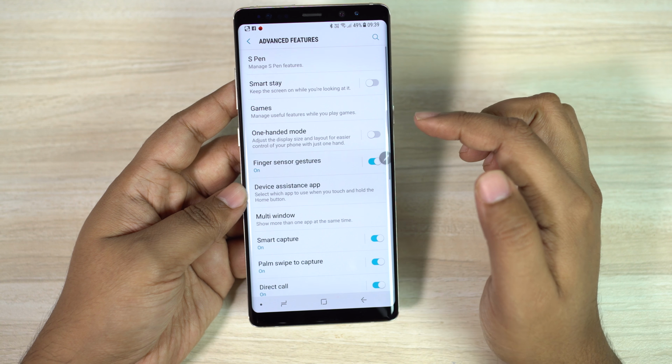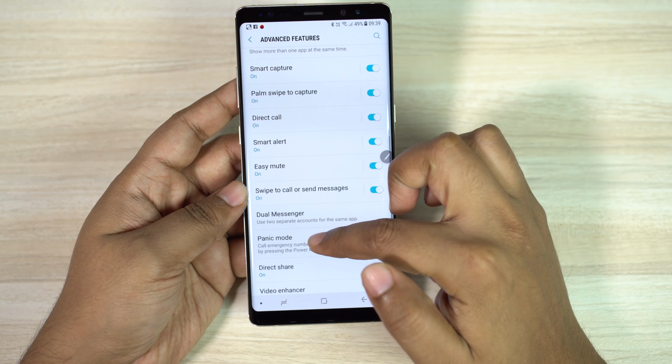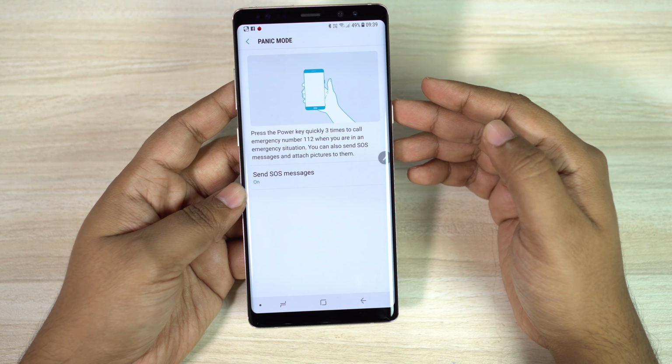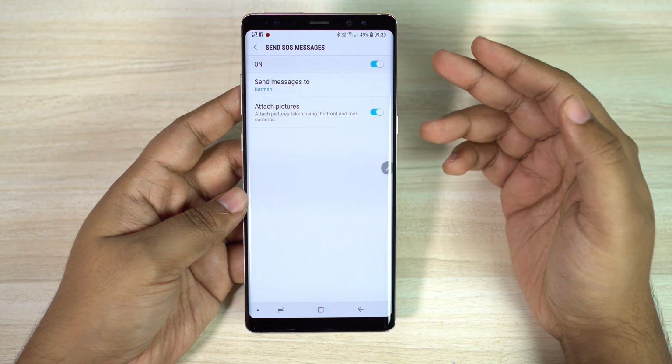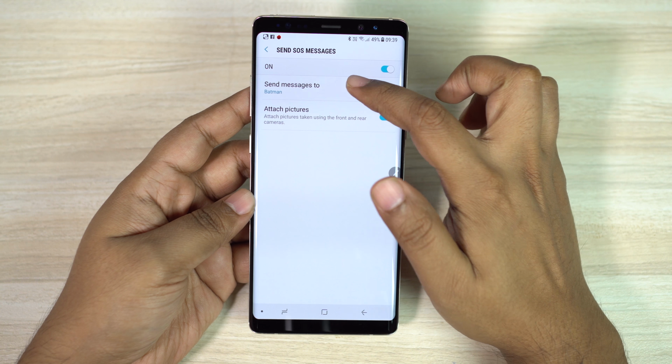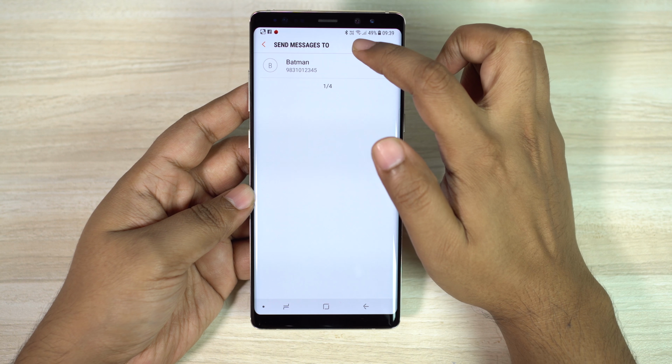Now you need to of course set your emergency contact numbers first. So go to your settings menu, then advanced features, scroll down to panic mode. This is the feature you can turn on or off. Up to 4 emergency contact numbers can be added from this option.